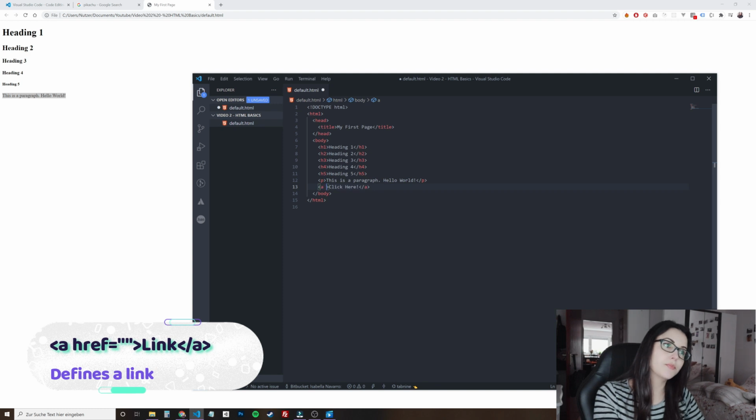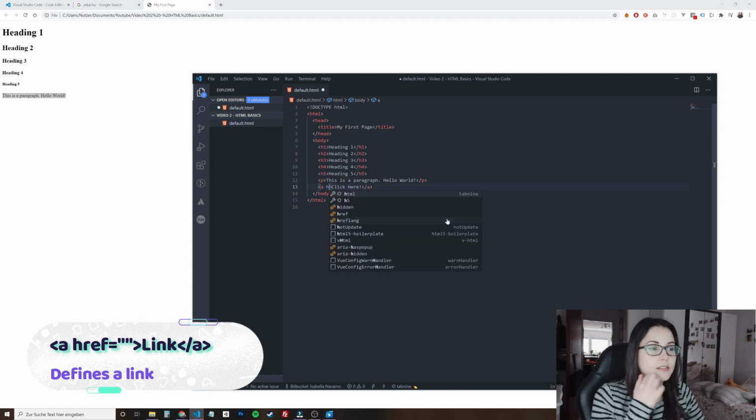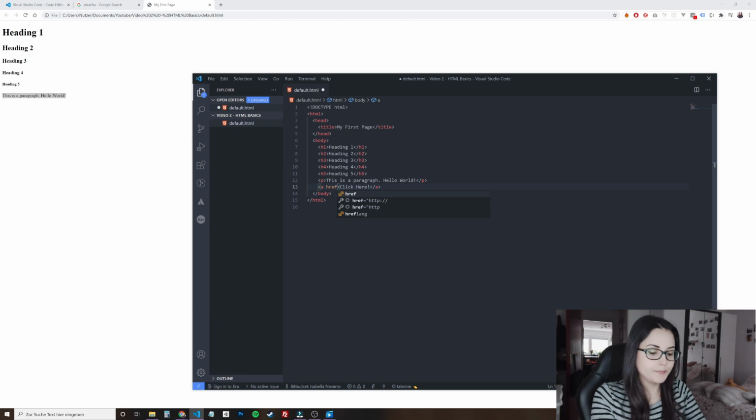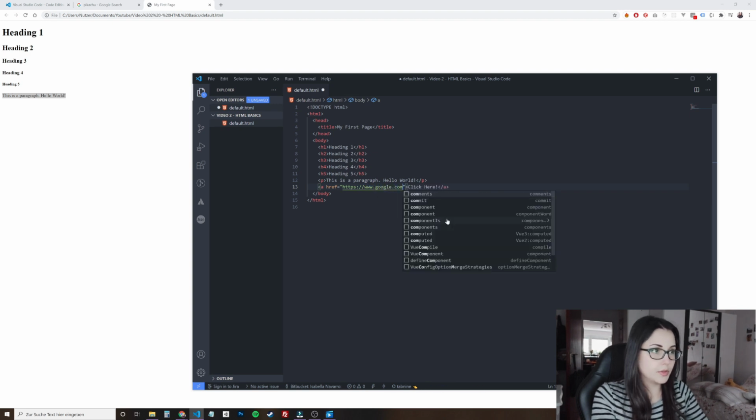Click. To define the destination of your link, we need an attribute. In this case, that's the href. And every attribute is defined as a pair containing a name equals a value. So here I'm just going to put the Google page. There you go. That's where our link is going to direct us.